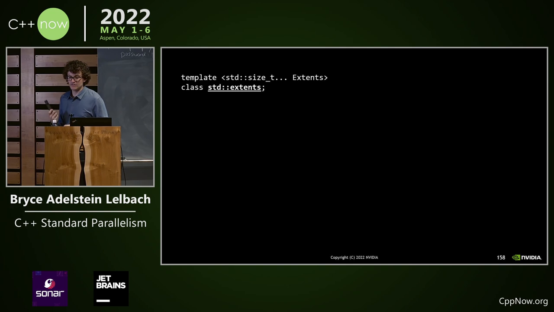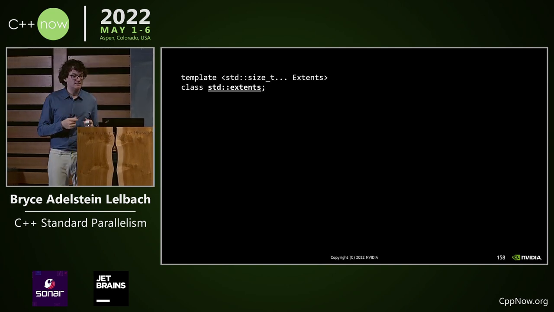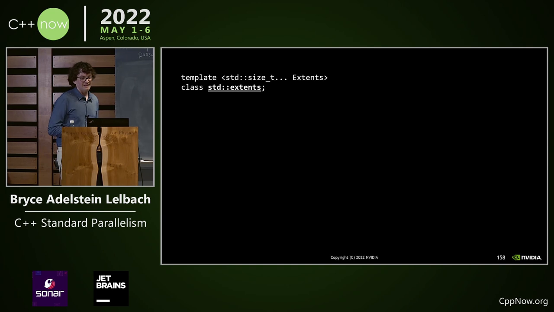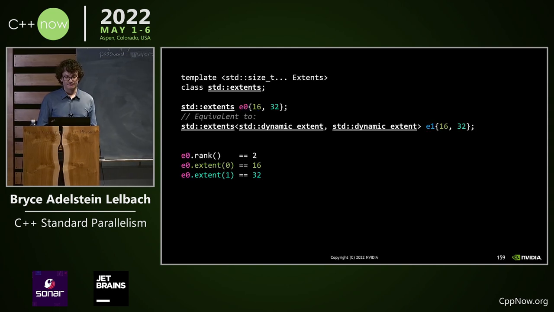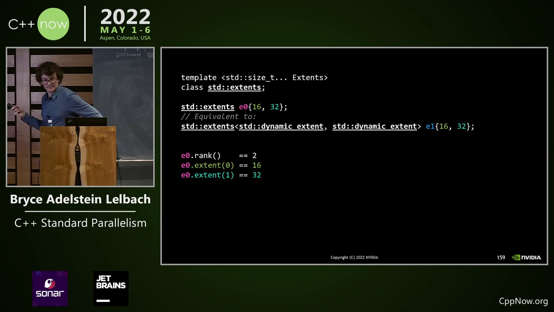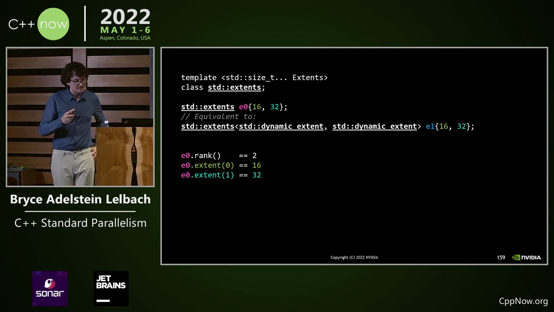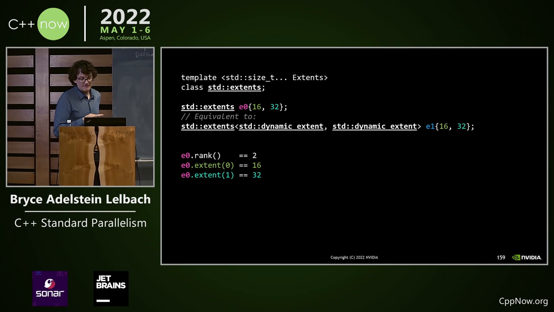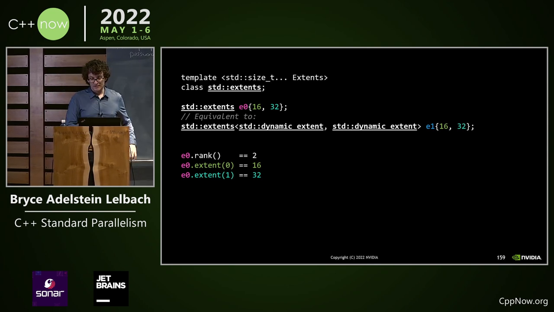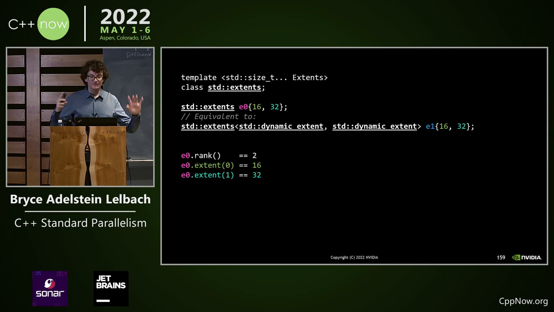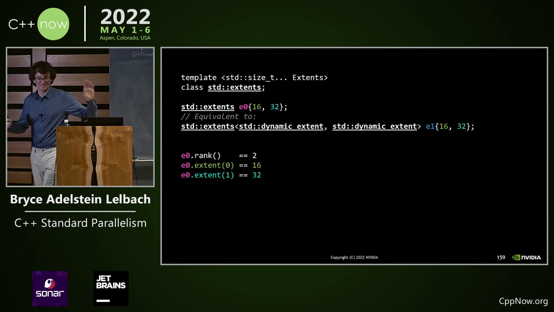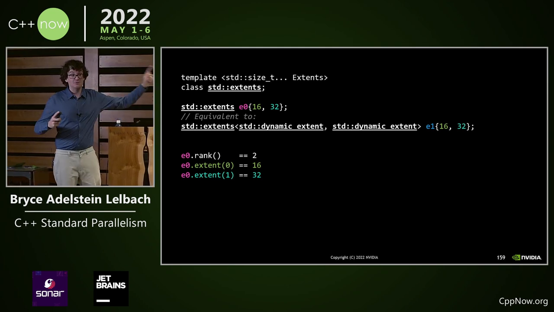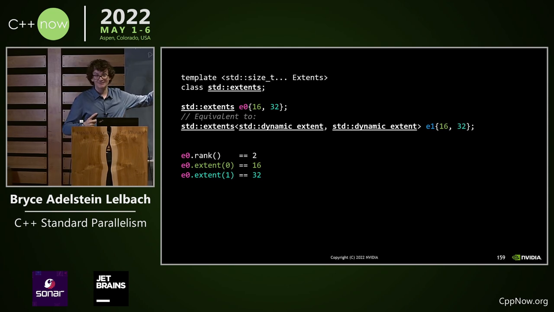mdspan uses extents objects to express the number of dimensions in a space, the rank, and their lengths, the extents. Extents objects take a variadic number of integrals as template parameters. For dynamically sized extents, the magic value dynamic_extent is used as a template parameter, and the extent is passed to the constructor. Through the power of C++20 class template argument deduction, when you're working with all dynamic extents, you usually don't need to spell out the entire verbose instantiation. You can thank me for this. I wrote these deduction guides. It was not easy to make them work.